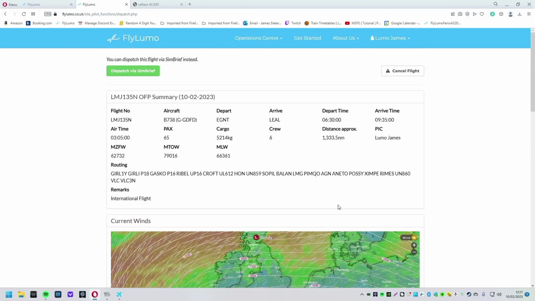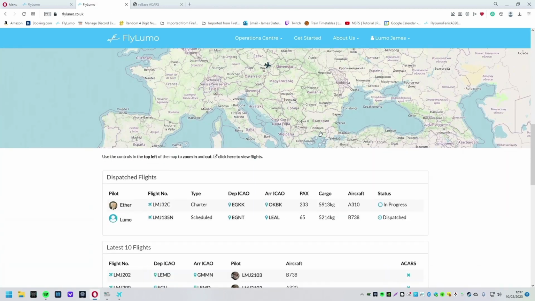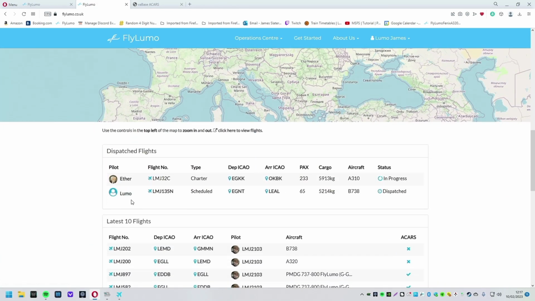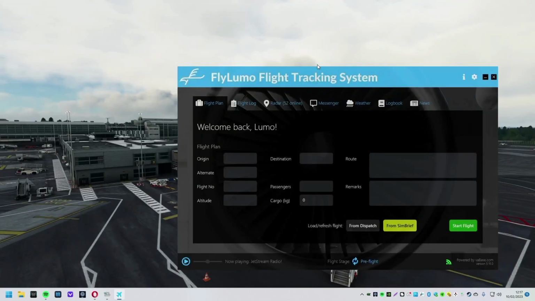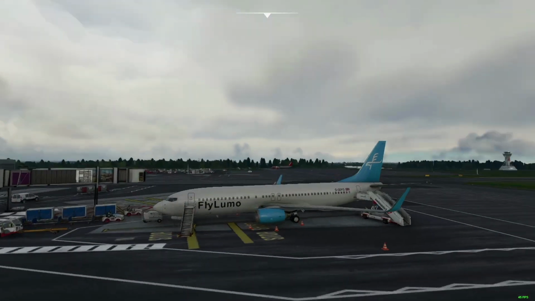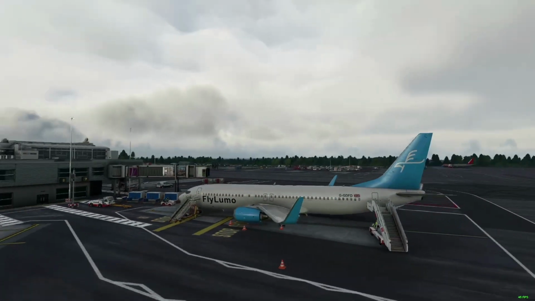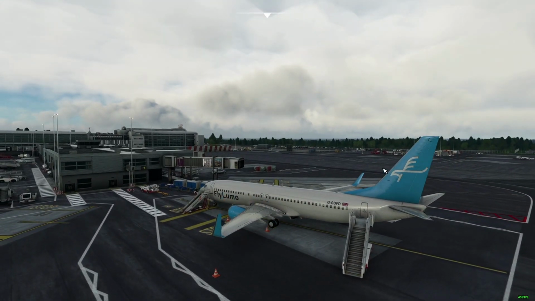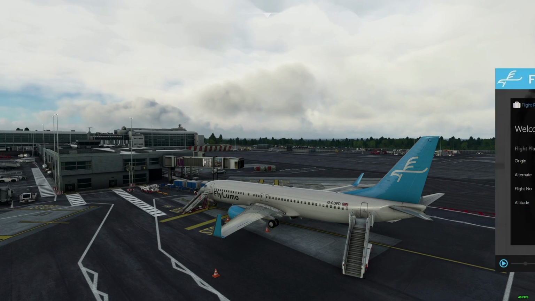So now you've done everything you need to do in the website. If you want to check that that's all worked, if you click the logo at the top, now that you've dispatched the flight, it'll be sitting here and it'll say your first name and it'll have your flight sitting here. So now you can jump into the flight simulator. So here we are, we've loaded up at Newcastle, we are in the 738 and we are ready to do our flight to Alicante. So to get going, there's just two things that you need to do.